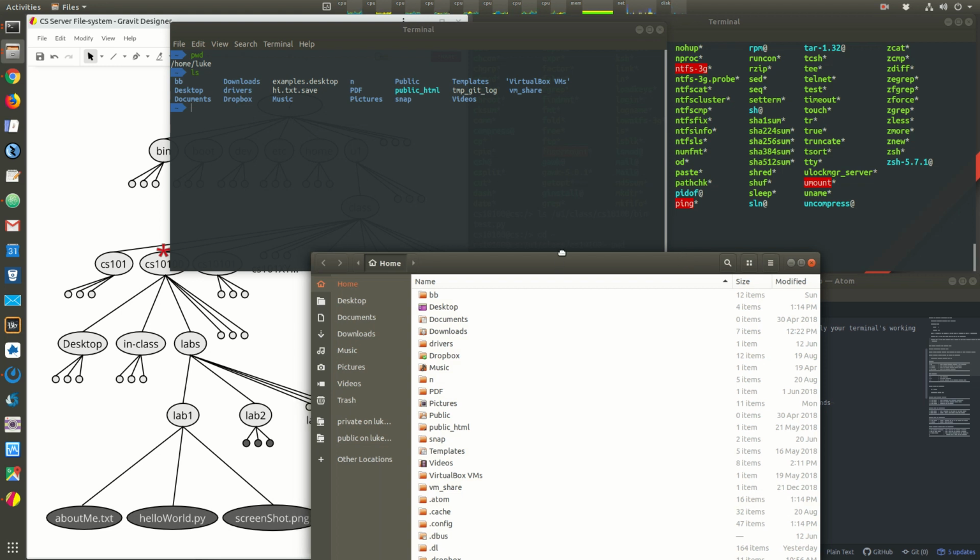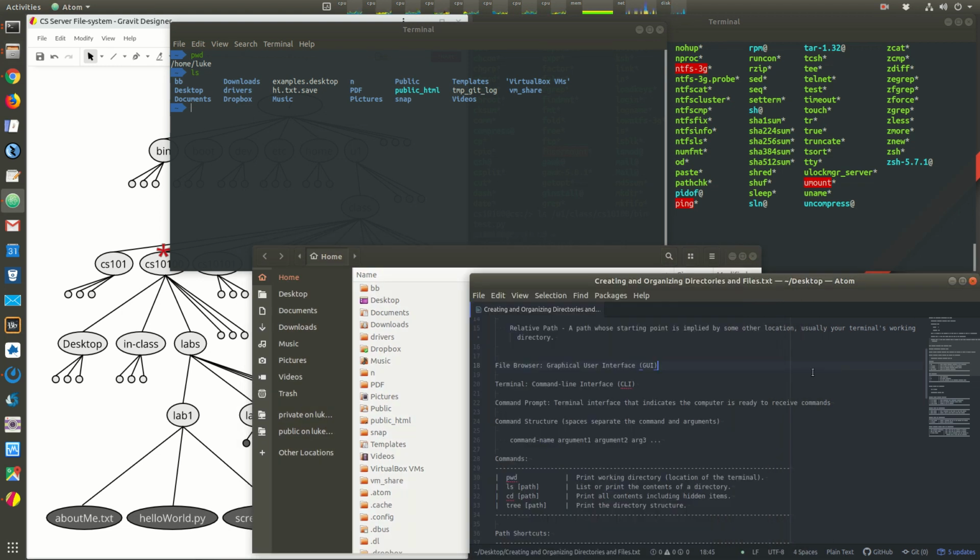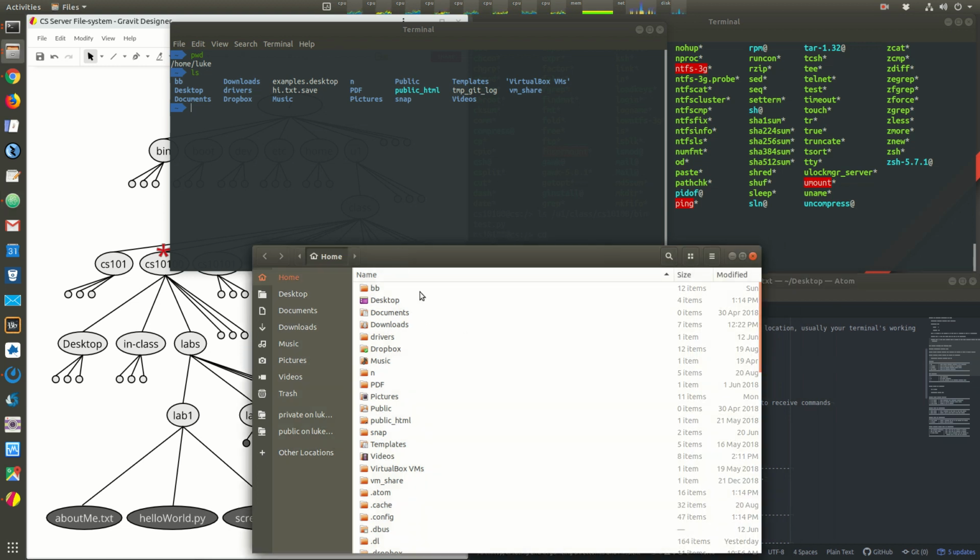Over here in the graphical version, this is a graphical user interface. It's called a GUI. You might have heard that before. This is basically allowing you to explore the file system the same way that the command line does. It's just that whenever you click on one of these items, I'm going to click on desktop, what this is going to do is change my directory, like the cd command from the terminal, and then display the contents like ls does.